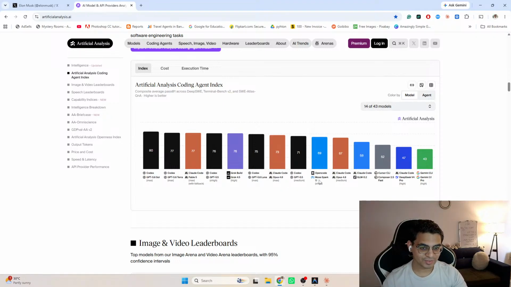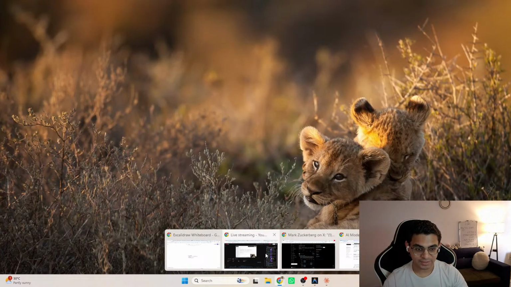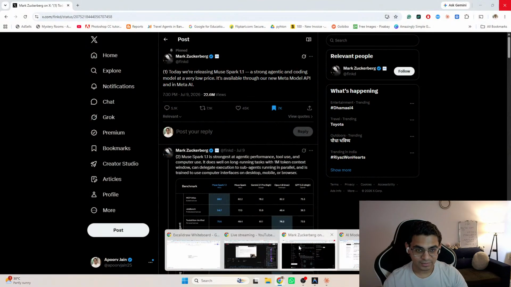Oh, we have Muse Spark 1.1 again here. Okay, not bad for Muse Spark. If it is literally in the lines of GPTs and Opus, wow, it's better than 4.8 medium. Not bad. Okay, let's check if our Muse has done anything amusing.